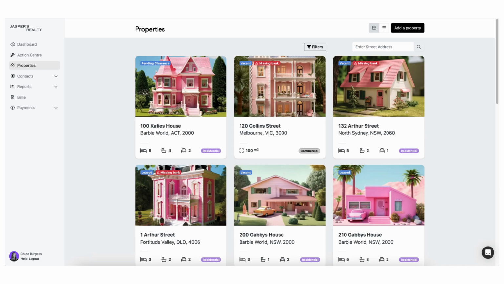So to get kick-started adding a property into the system, what you're going to do is find your properties tab on the left hand side of your page, click that through, and then you're going to choose add a property in the top right hand corner.